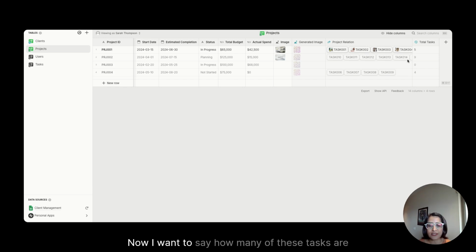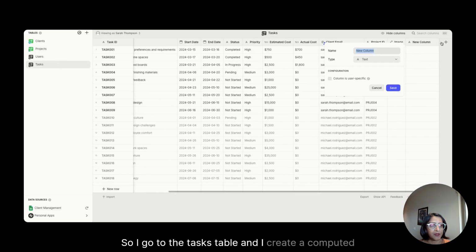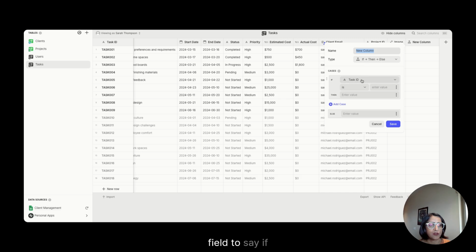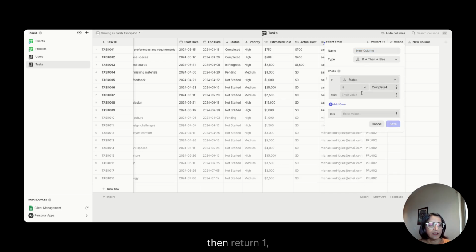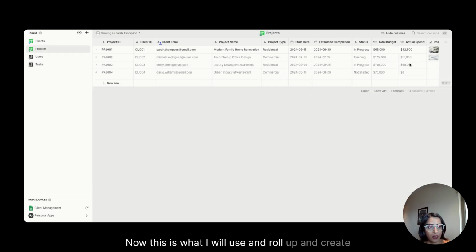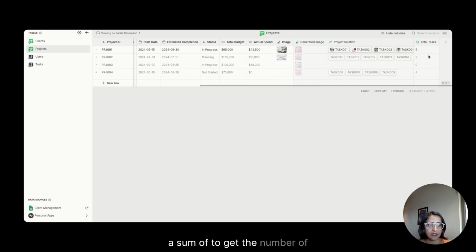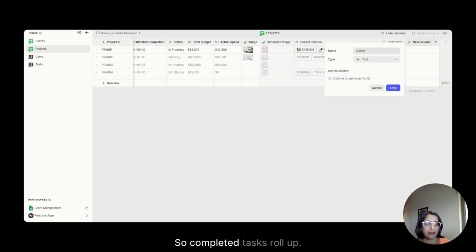Now I want to say how many of these tasks are finished or completed. So I go to the tasks table and I create a computed field to say if status is completed, then return 1, else return 0. Now this is what I will use and roll up and create a sum of to get the number of completed tasks. So completed tasks, roll up.